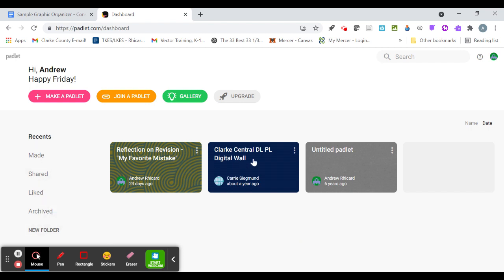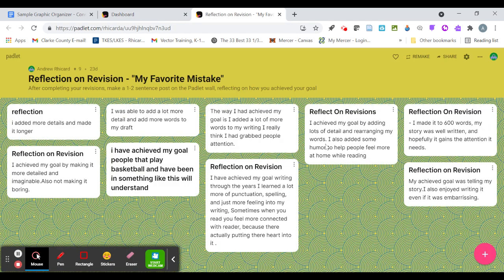There are a few Padlets here. One I'll show you all, this one right here. So we were having some students brainstorm ideas, or excuse me, no, this is for revision. Pardon me, where students were reflecting on a piece that they had written and talking about specifically what they had improved, and whether or not they had met their goal.